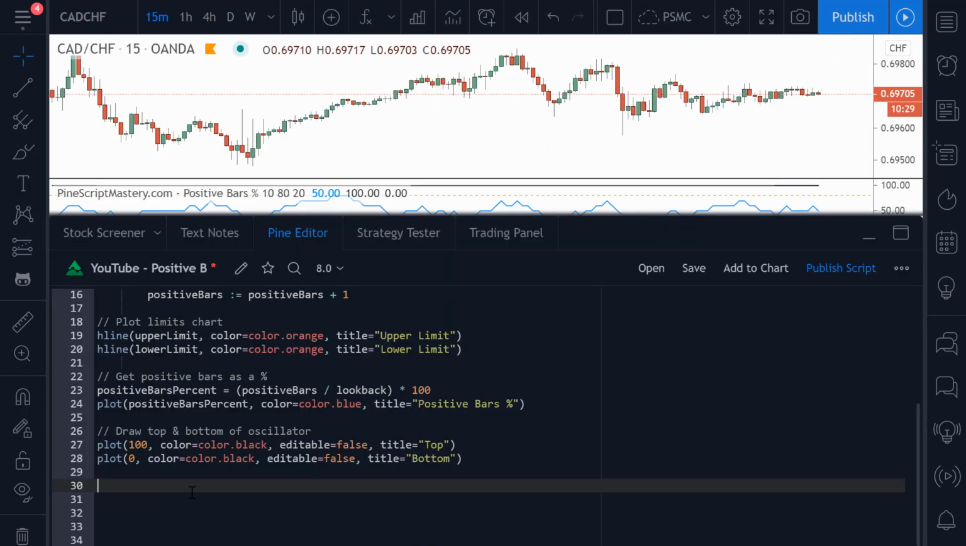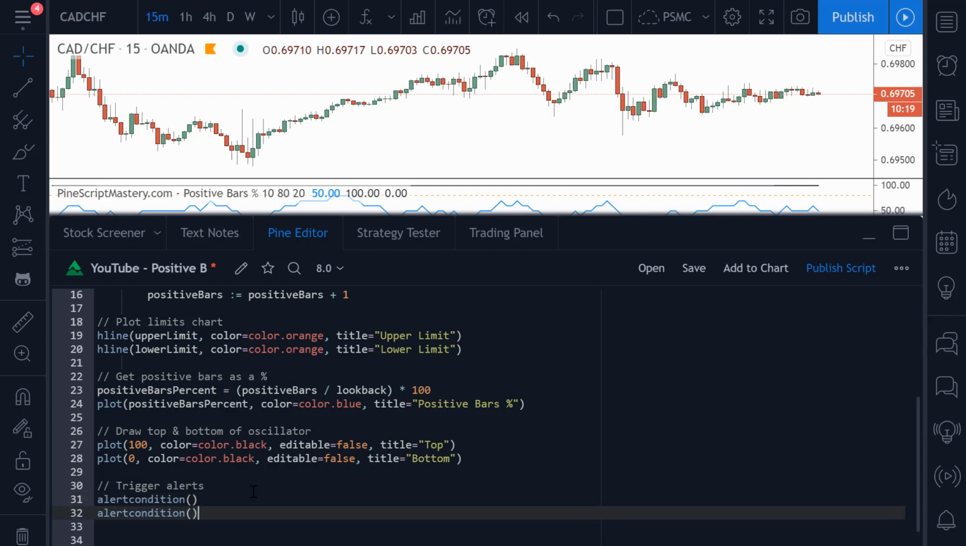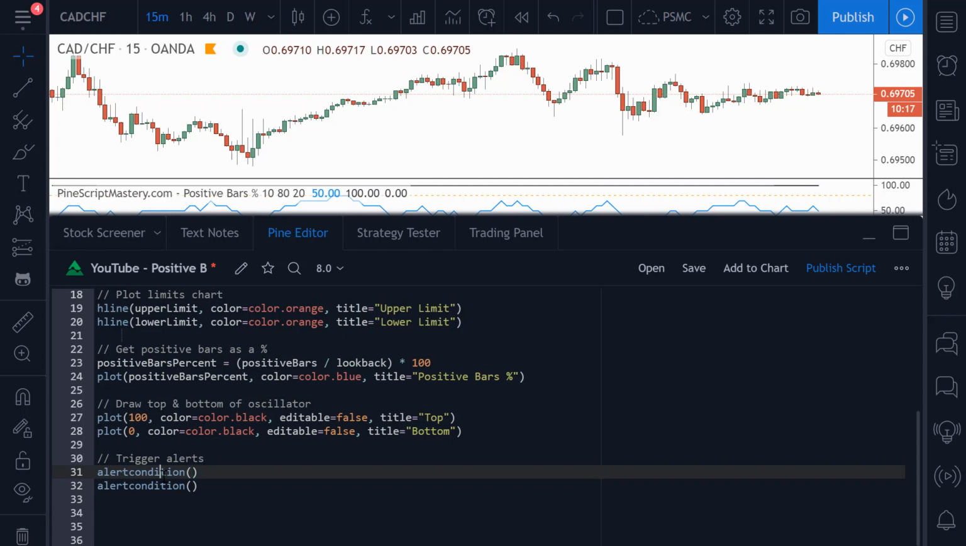Open up the Pine editor again. I'm going to add another comment here. It just says trigger alerts. And we're going to put in here 2 alert conditions. So copy that, paste that there. One of these alert conditions is going to be for our upper limit, and one is for our lower limit.